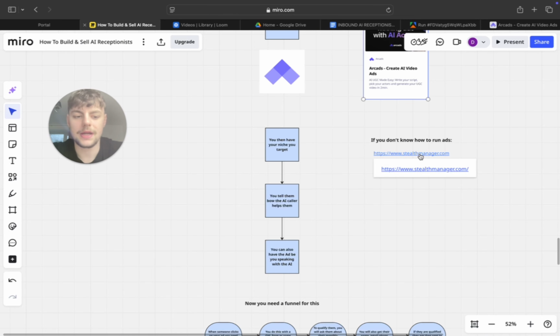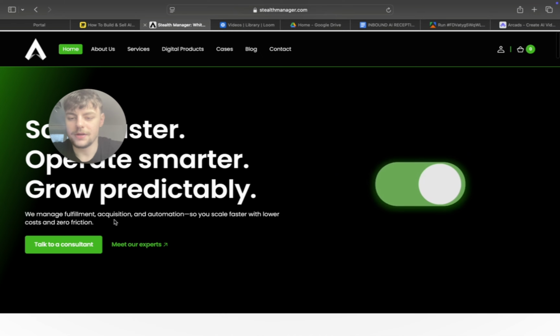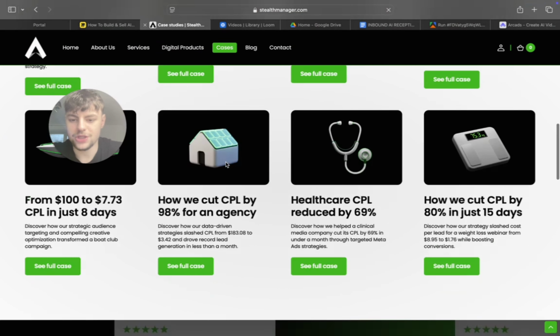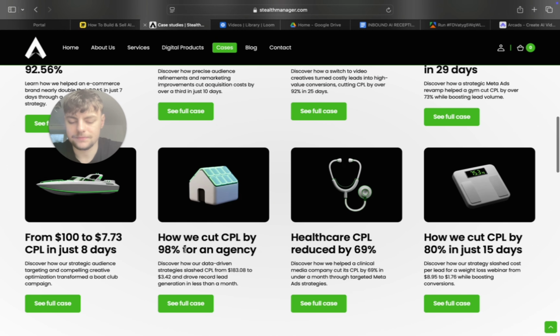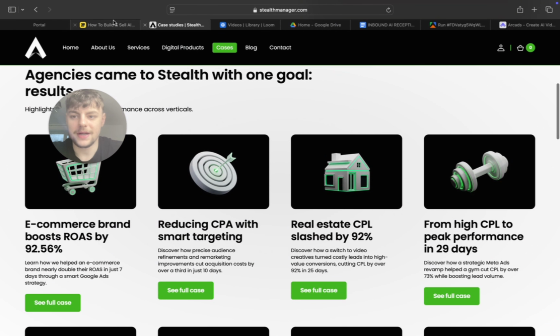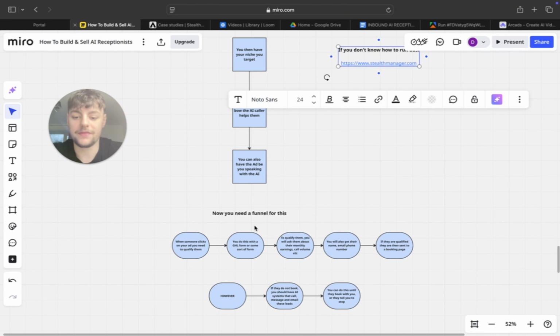If you have no idea how to run ads, go with these guys here, Stealth Manager. You can see their results come down to cases, and they're pretty cheap as well. They cut the cost per lead by 98% for an agency. It's pretty crazy. But only do this if you have the capital to do so. And you're going to have to have a funnel for this.